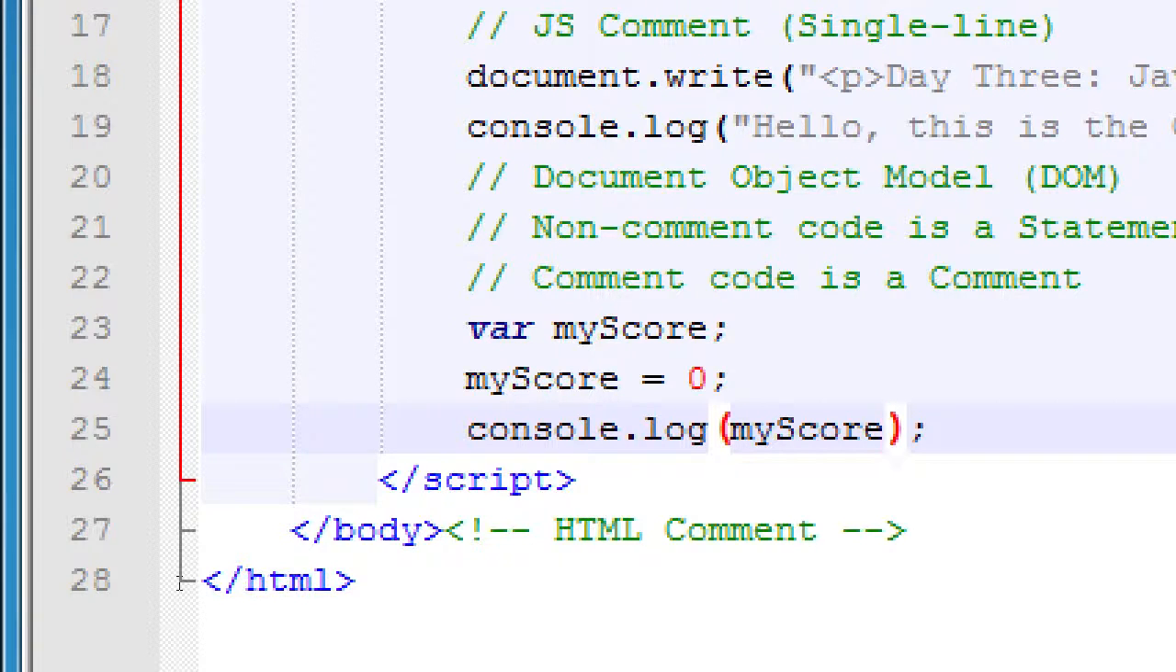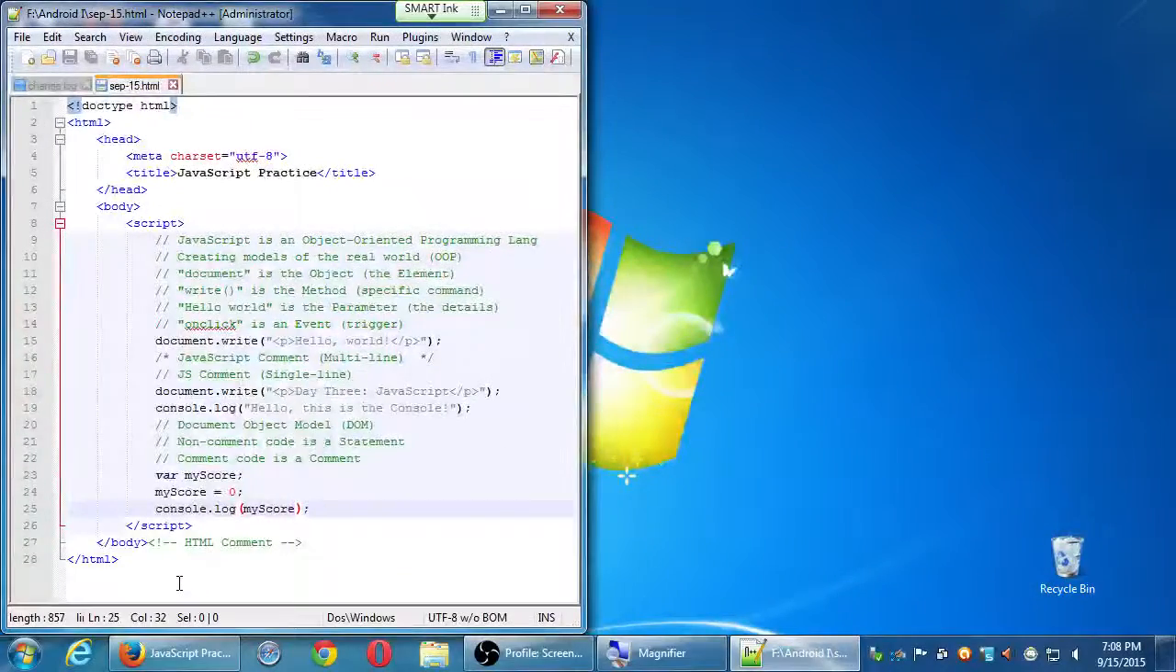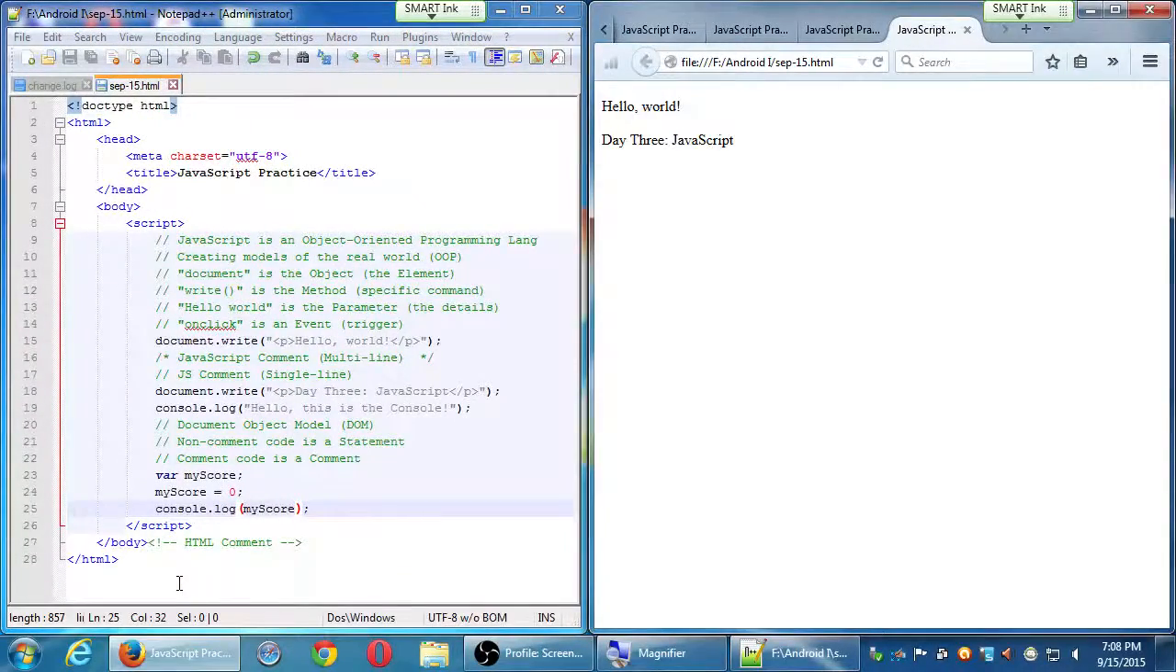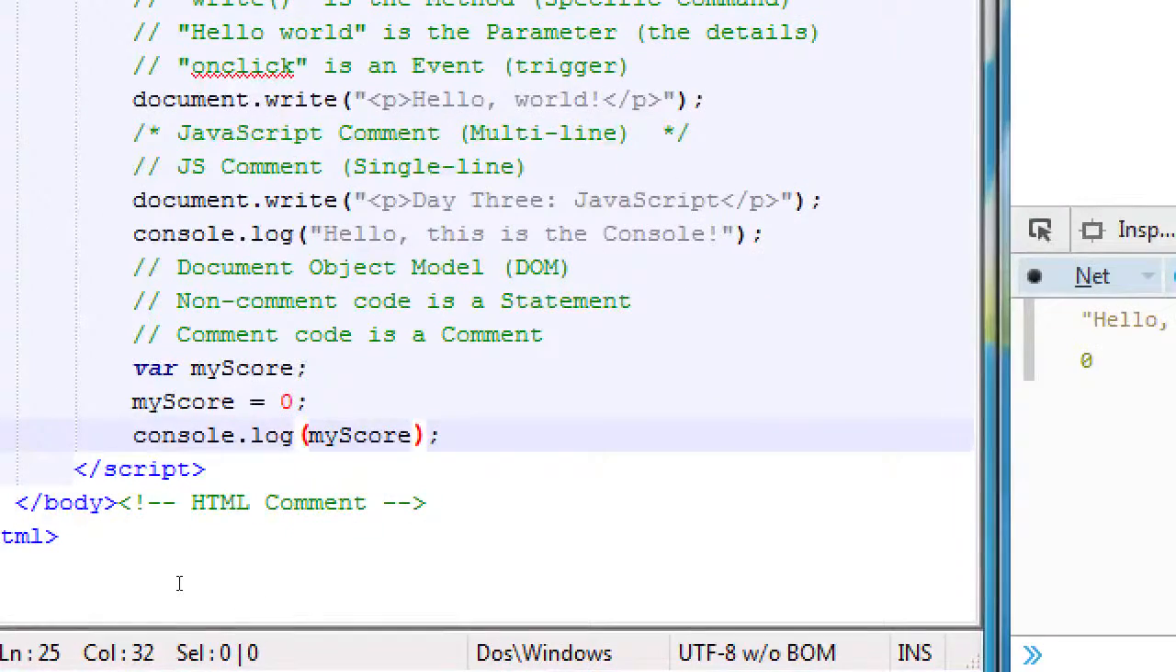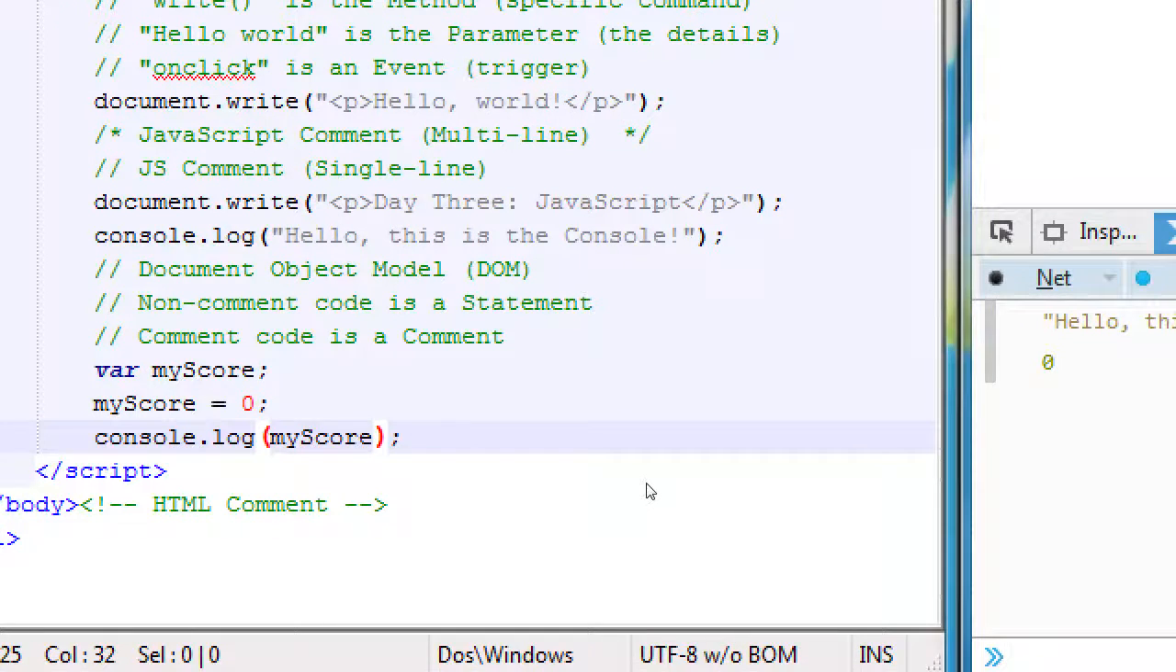It won't be wrong to put quotes, but it's not what we want. I'll explain why in a moment. Go ahead and save and run that. Remember, F12 can bring up the console quicker. The console should then say 0. If your console instead says my score, that's why I said no quotes.